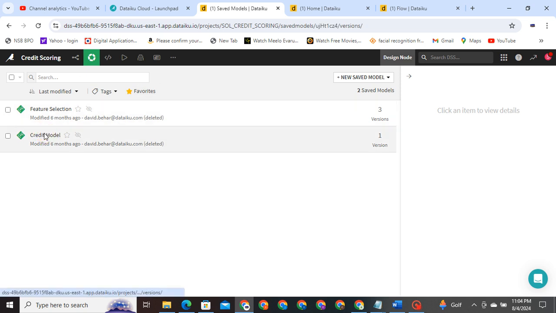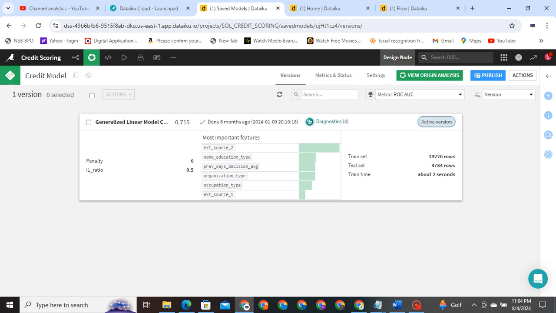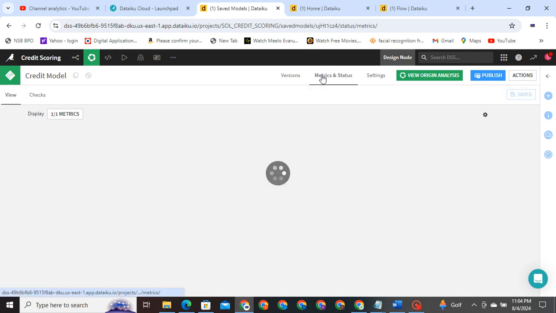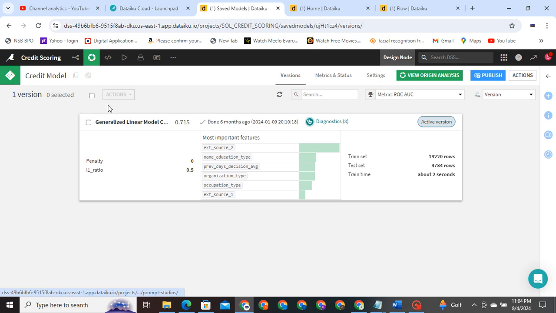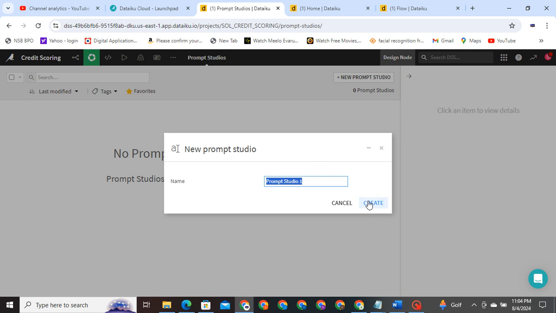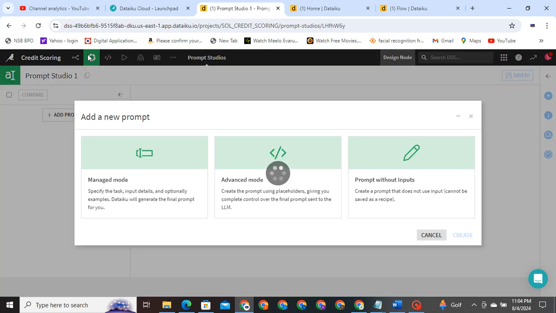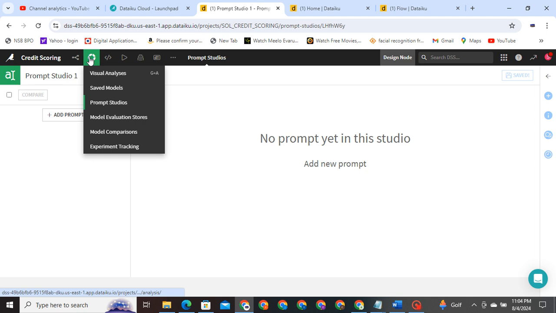Reusing, sharing, and deploying models for predictions. A trained model for predicting customer churn stored for future use. Prompt studios. Interface for creating and testing prompts for language models. Developing and refining prompts for tasks like text generation and classification. Creating a prompt to generate automated customer support responses.